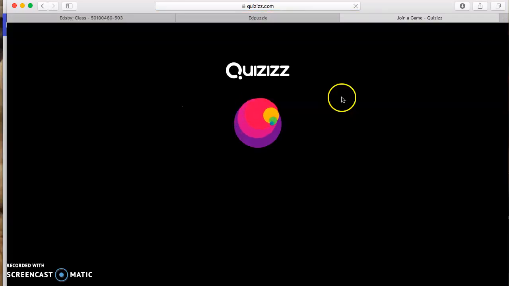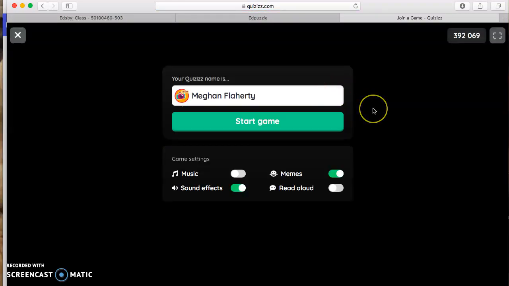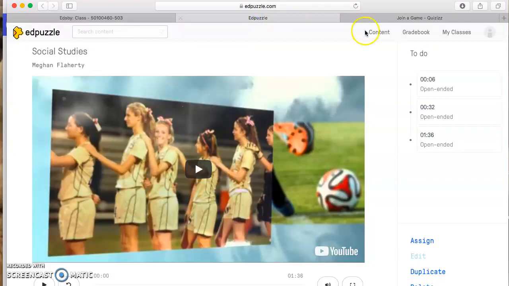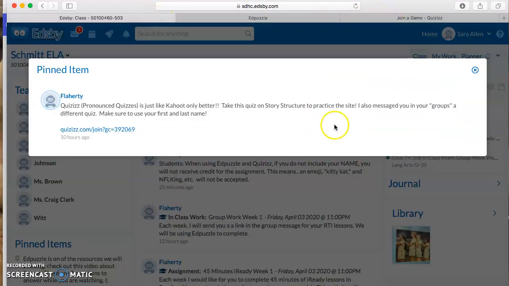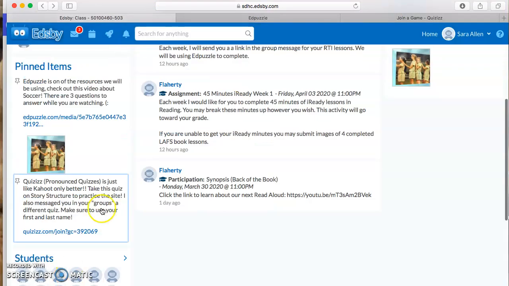Another thing that we're going to be using is called Quizizz. Quizizz is just like Kahoot, except you don't have to look at the screen to see what to choose. It's important that you type your first and last name where it asks for your name, because this is how you are going to receive a grade. If your name is not posted, you will not get credit for that quiz, and that quiz is going toward your grade. This is a practice quiz that you can go through to see what it's like.